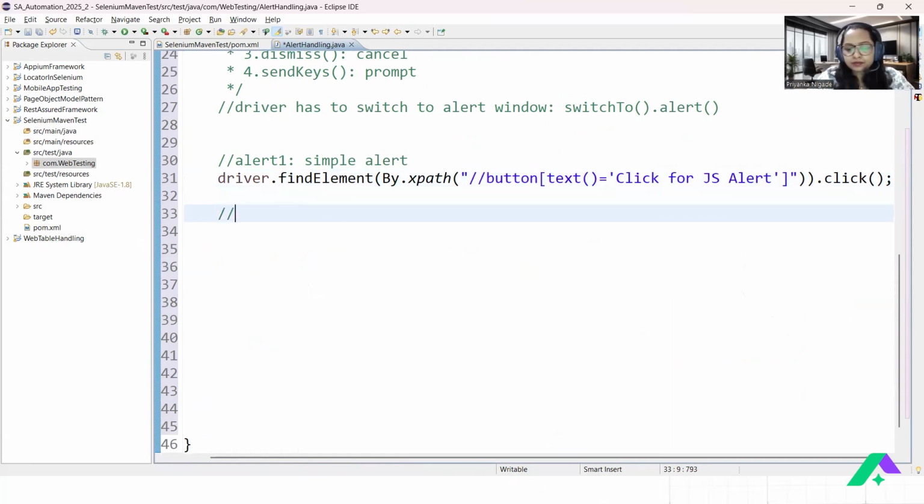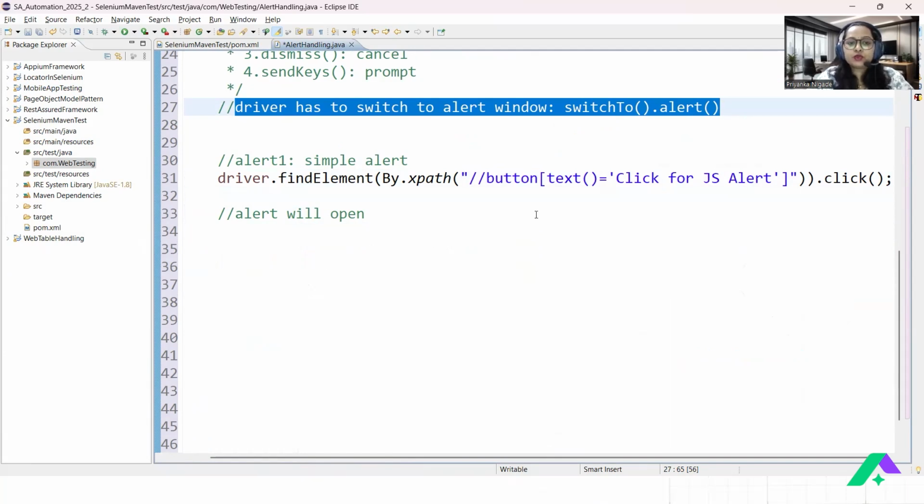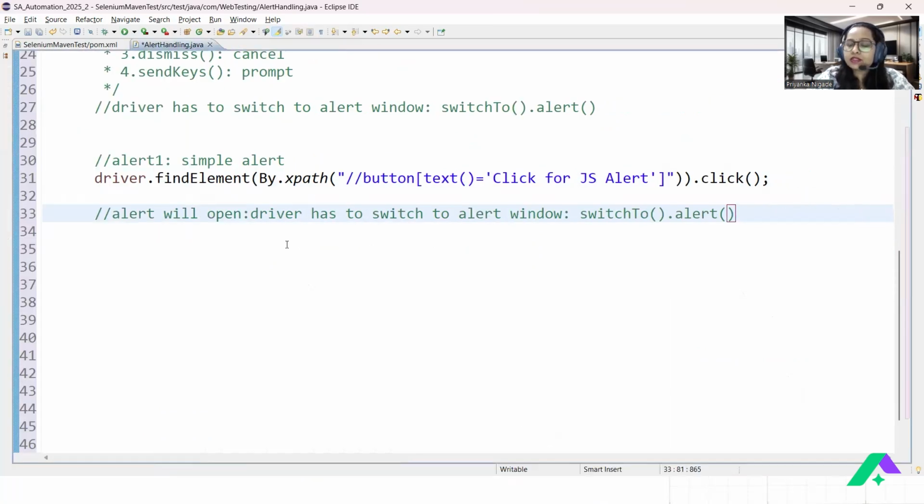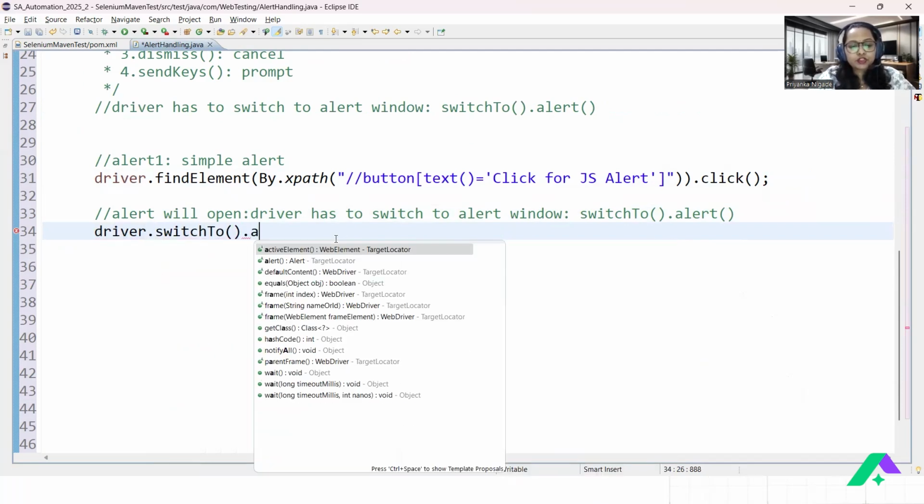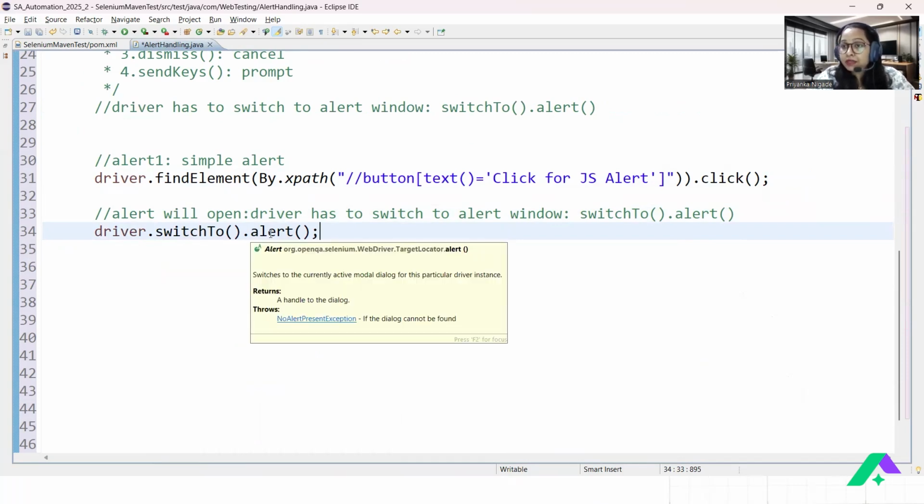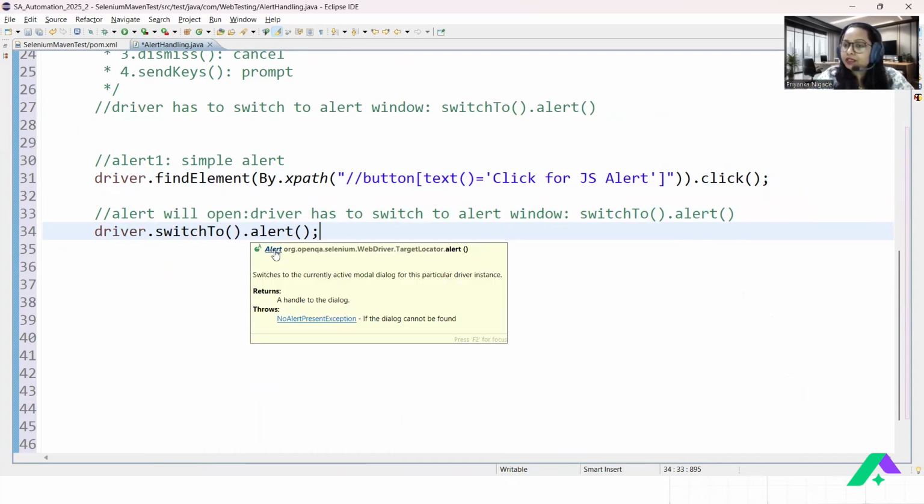Guys, what will happen when you click? The alert will open, correct? And then we can handle it. Once the alert opens, I need to ask the driver to switch to this alert. So I will add this line here. As soon as the alert opens, I need to ask the driver to switch to that alert. For this step, I will write driver.switchTo().alert(). Please observe carefully: whenever you write this method, the return type is what? Alert interface object. When you keep your mouse pointer here, see, it's an alert interface object.